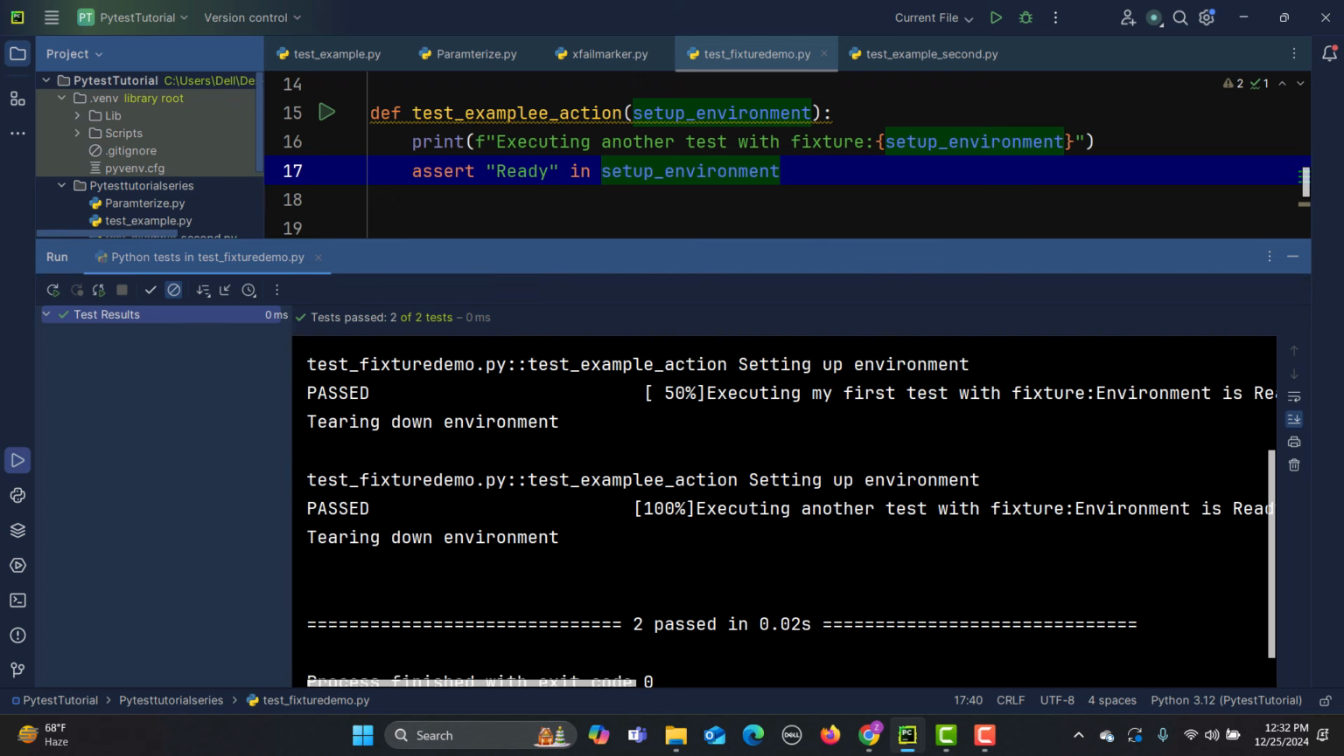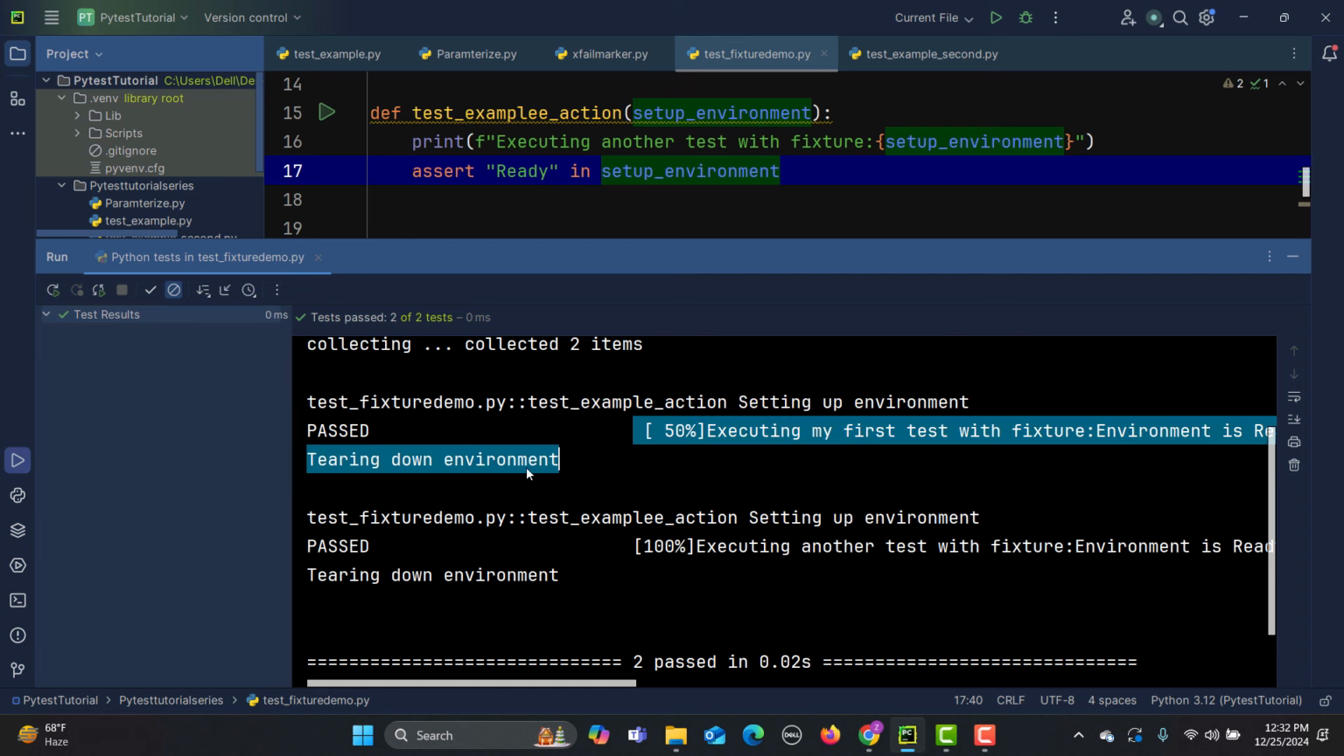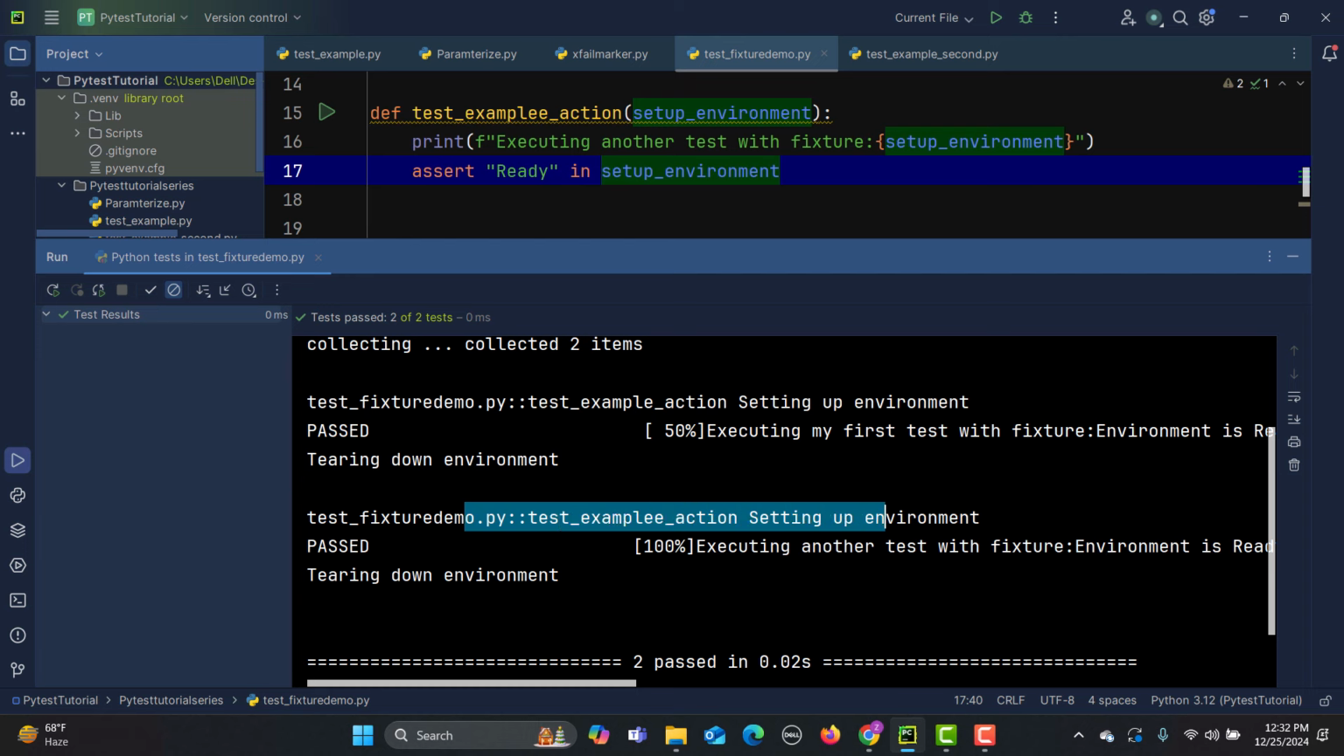So here you should see that both my tests got executed successfully, and they are getting the setup first, then executing a test, then tearing down, then again you are seeing that it is setting up the environment, executing another test, and tearing down the environment. So this is the main purpose.